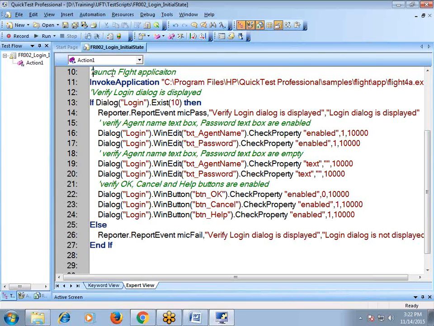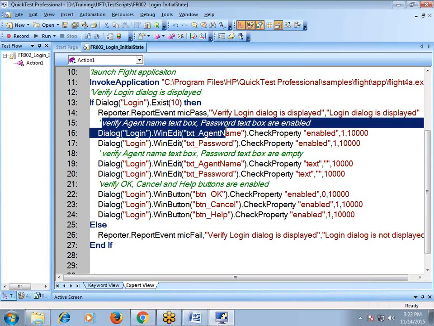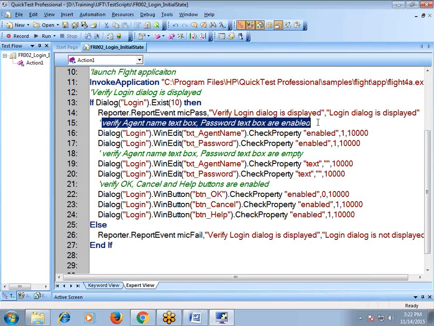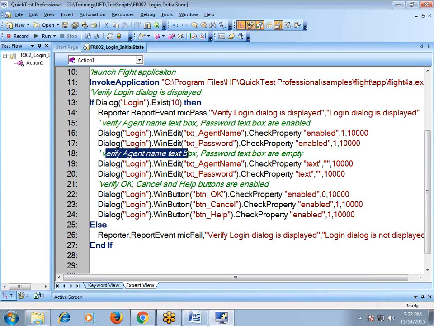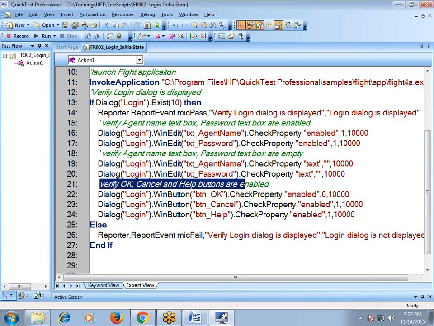This is our first step, launch flight application. Next step, verify login dialog is displayed. Next step, verify agent name text box and password text box are enabled. Next step, verify agent name text box and password text box are empty. And next, verify OK, cancel, and help buttons are enabled in the login dialog box. So these are all the steps we have to execute in this test case.